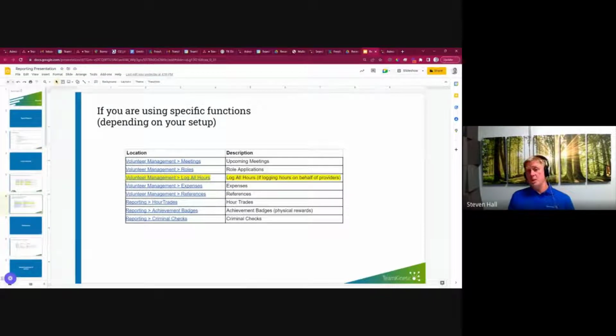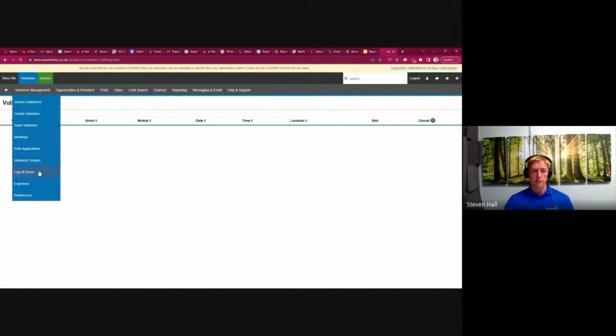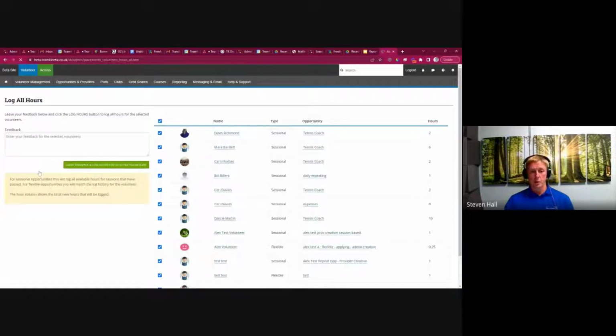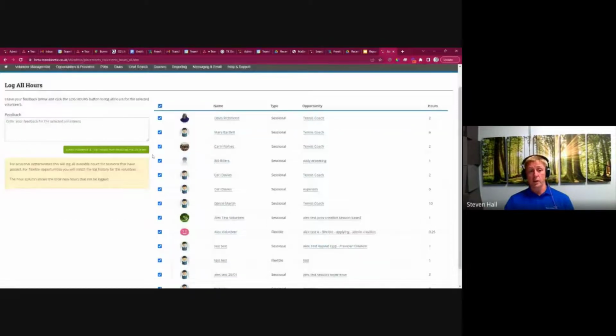Now, whenever you can, you can always step in when you're an admin to any opportunity and log the hours on behalf of the provider. But if it's an ongoing issue for you, you can always go to volunteer management, log all hours option down here. And as it loads up, it will show you a list of all volunteers with all hours that need logging on all opportunities.